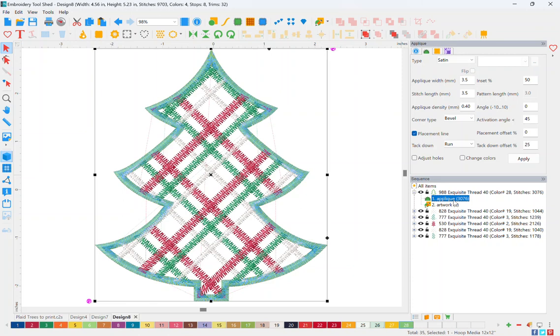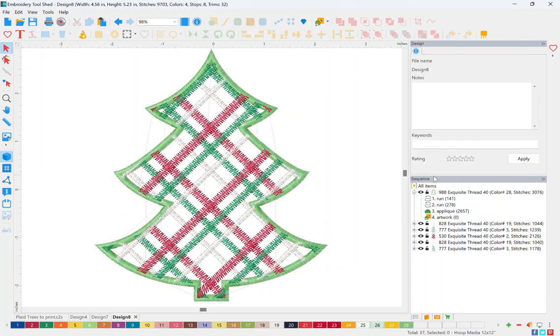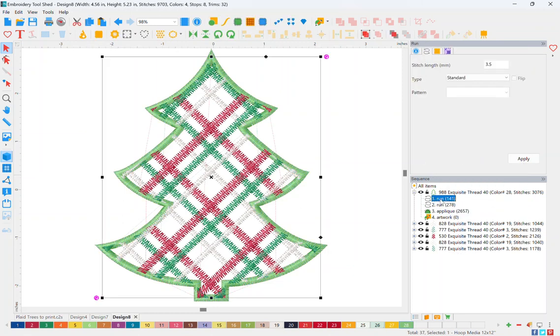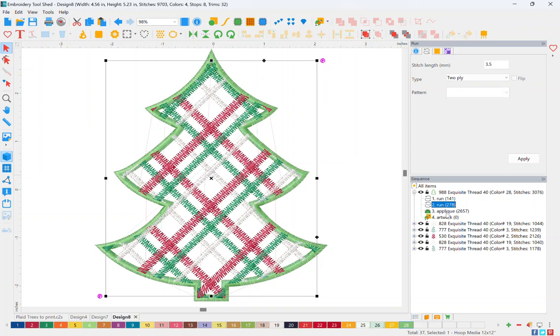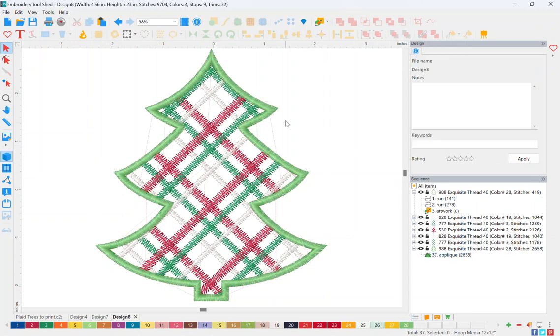But so that we don't have to save this and reopen it, we can break this up so that we can separate the run stitch from the finishing stitch. So the tack down and the placement will be separate. So over here on the applique, I'm going to do right mouse click, break up path, and you can see now I have the run stitch for placement, the run stitch for tack down, and then the finishing stitch. So the applique finishing stitch, I'm going to send that to the front so it's the last thing that stitches. And now I have that beautiful finished edge there.